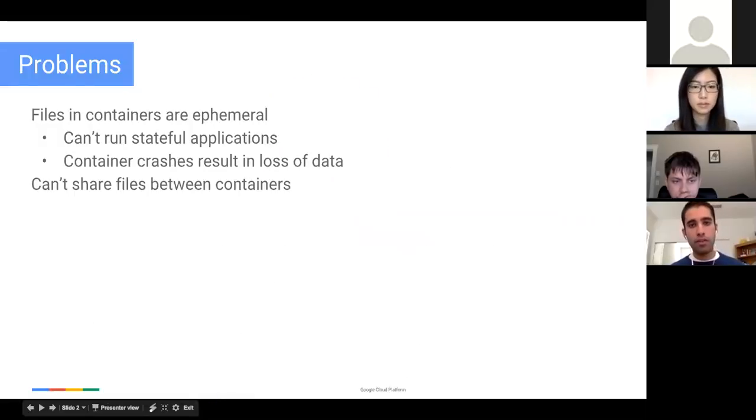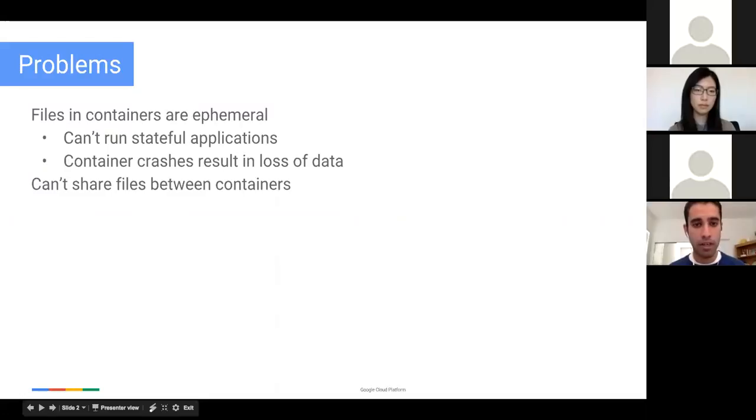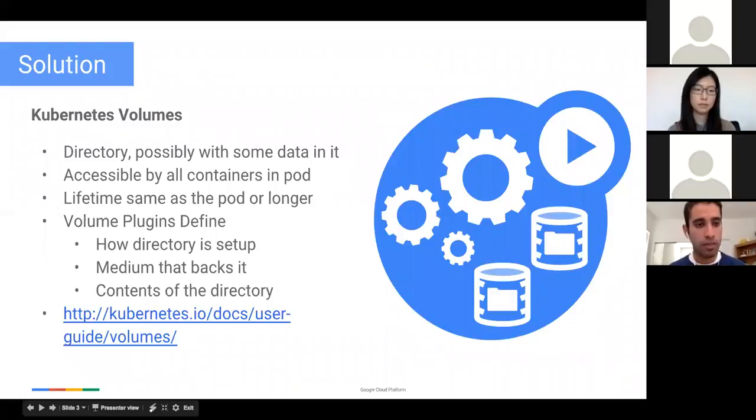So one of the problems with containers is the fact that the files inside the containers are ephemeral. When a container crashes or when it completes normally, all the files in the container are lost once the container is terminated. So you can't really run a stateful application in a container alone. And that, combined with the fact that you can't really share files between containers very easily, really sucks if you're trying to run a stateful application. And so the solution for that in the Kubernetes world is Kubernetes volumes.